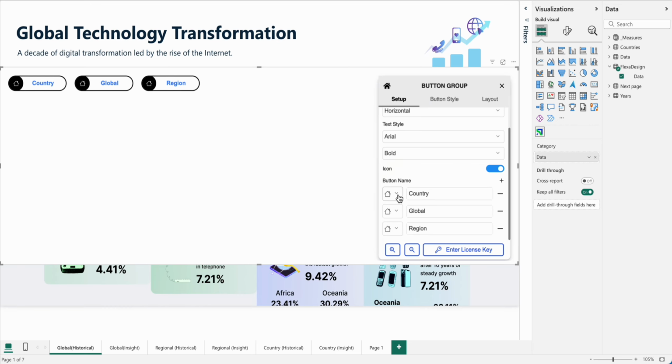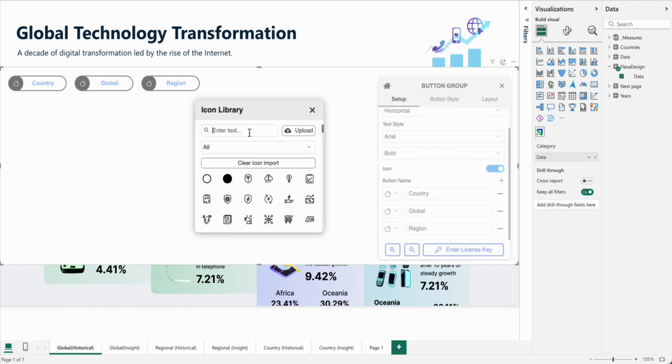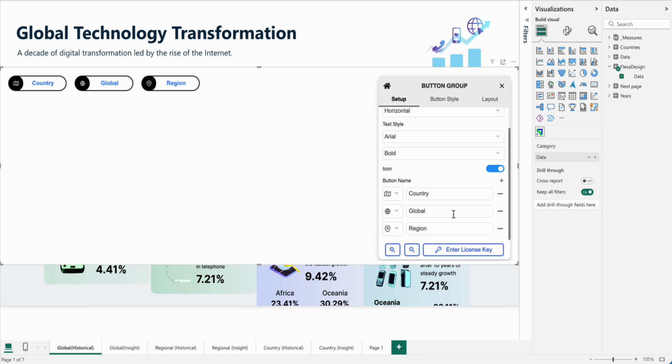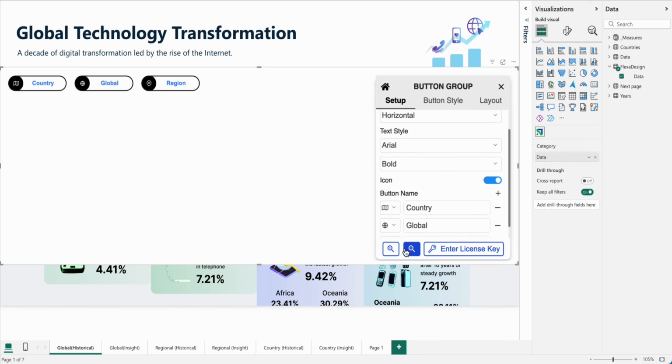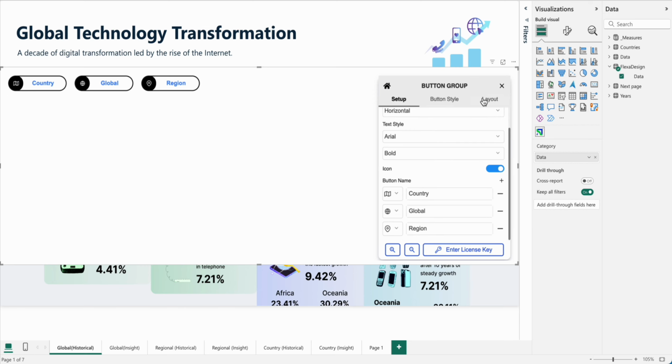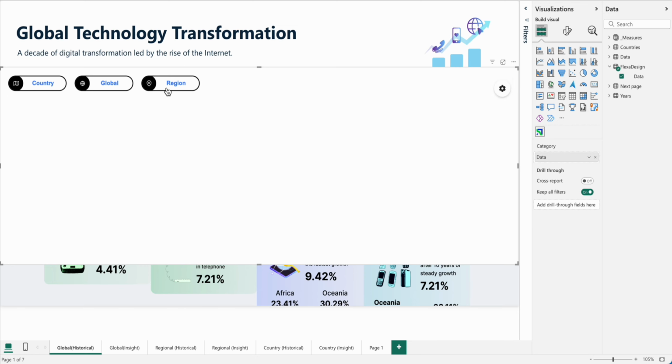I've chosen button style with icons. To change icons, click here. There's a whole library to choose from. Text tiny? Click this zoom button to make it bigger. Let's see which button works.